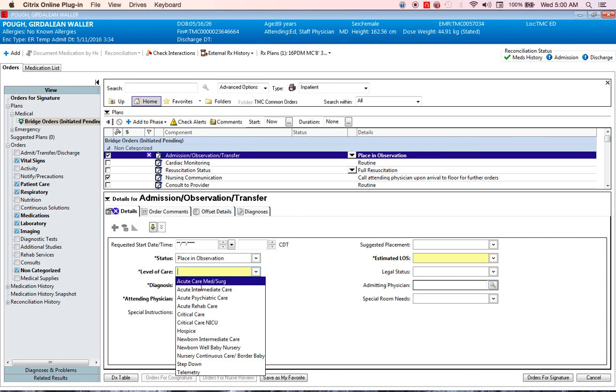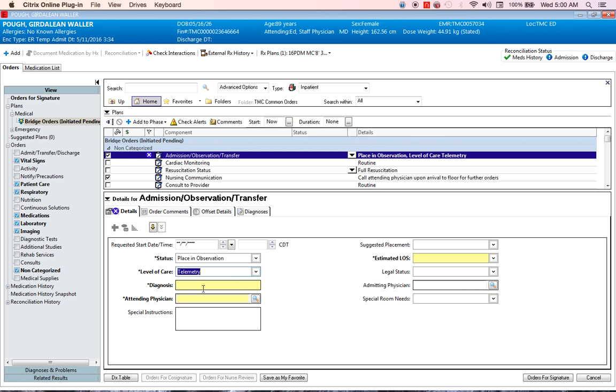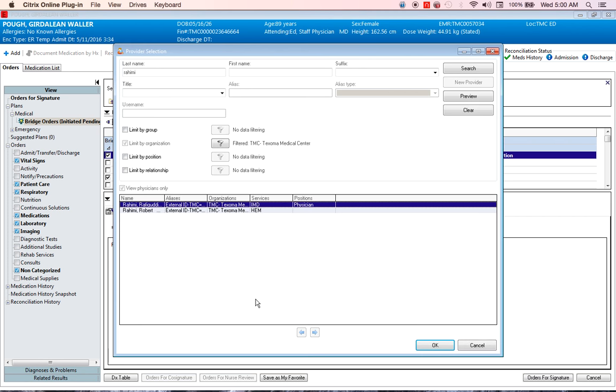Place her in OBS, tele, diagnosis. The hospitalist was Rahimi. There's multiple Rahimis, so I'm going to click this hourglass. Sorry, it's not hourglass, whatever it is. And I know it's this one because it's internal medicine doctor.